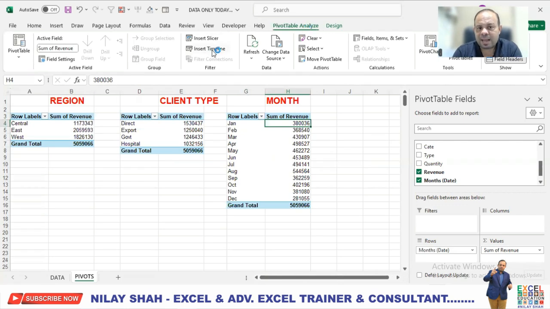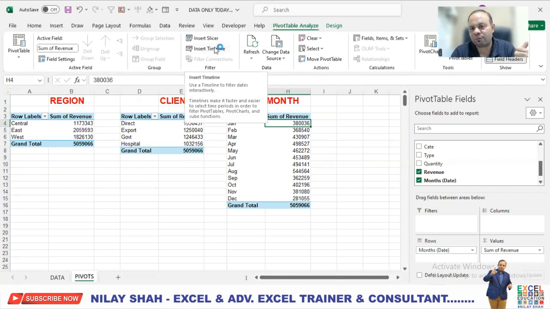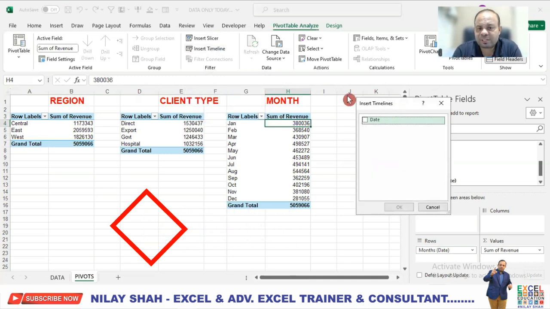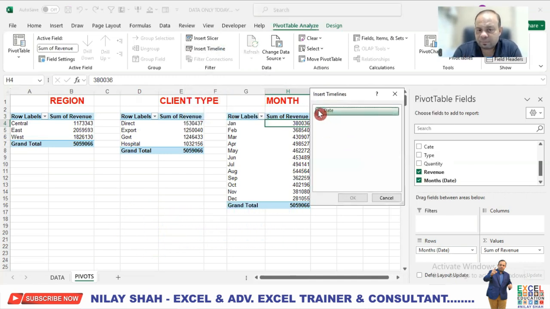Click on analyze, and in the prior video we have understood slicers, which we are going to learn today as well. Okay, and we have a second option with us, that is timeline. Timeline stands for years only. I repeat, if the date is available in your database then only the timeline will be activated, otherwise it will not. So you need to click on timeline. You can see only one option, that is date. I just click on dates, click on OK.